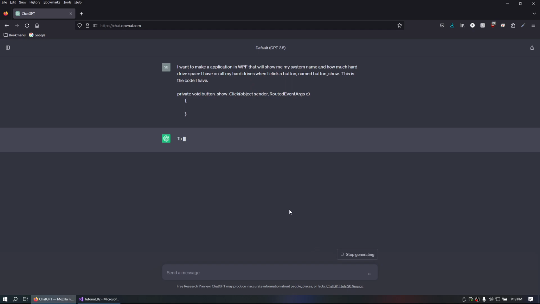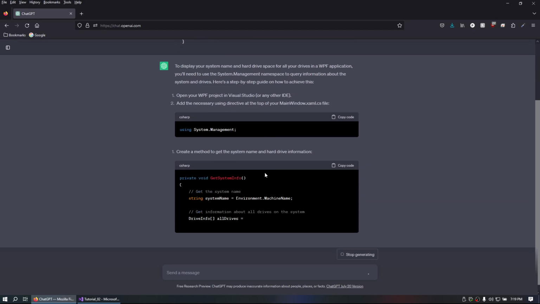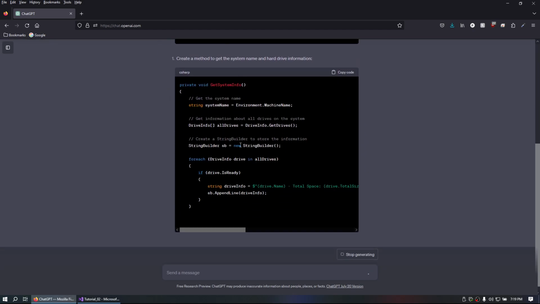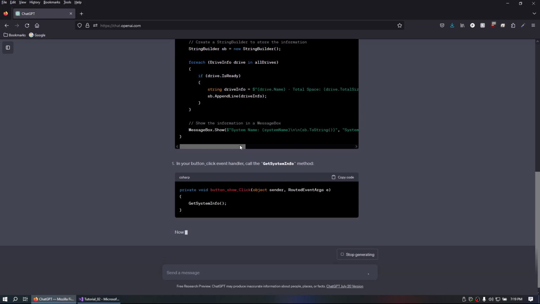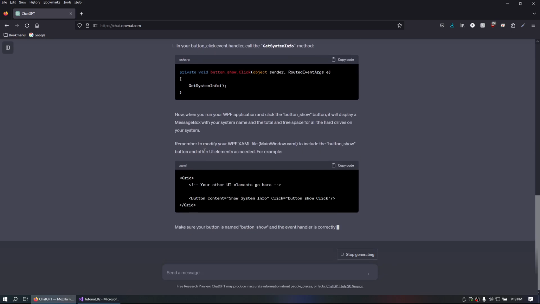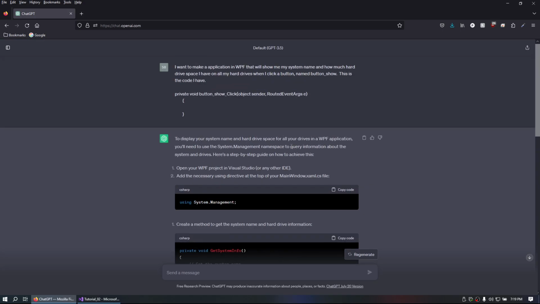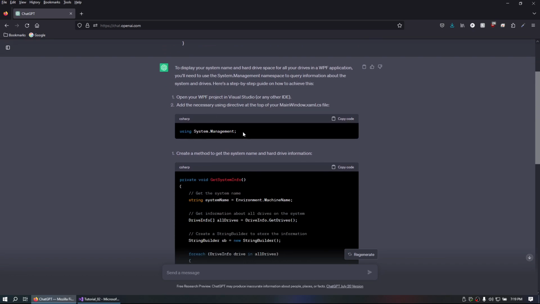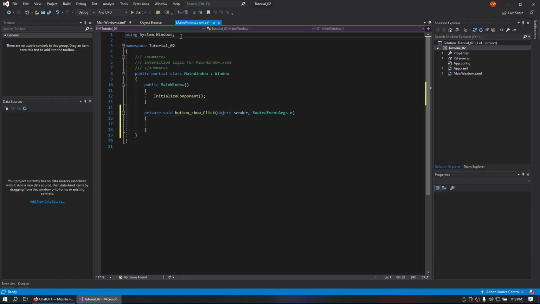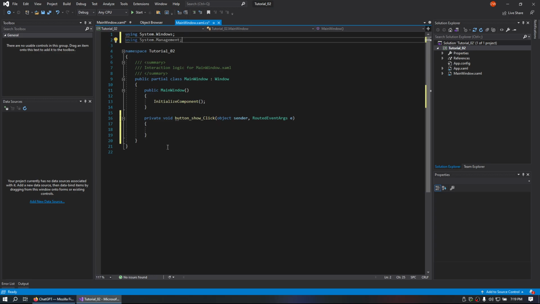Let's see what ChatGPT comes up with. Alright. So, as you can see, it displayed everything that we need. It has a lot of details that kind of go over everything that you're going to need to do with it. But for time's purposes, we're going to go ahead and copy this and paste it up at the top next to our other using statements.